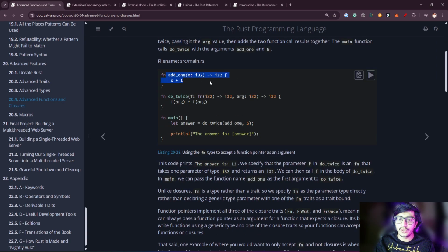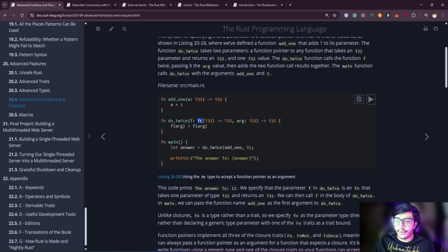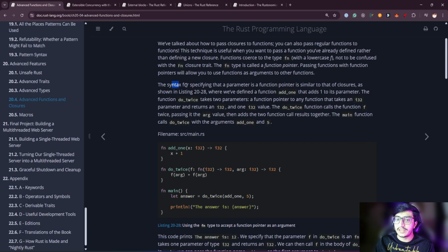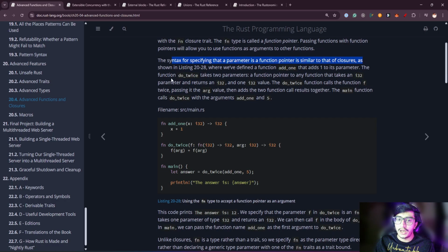So let's say we have a function add_one with x as i32, a simple function, nothing complex in that. We have f, which means a function, and we are passing the argument. Here we are getting the function whose return type is i32. The syntax for specifying that a parameter is a function pointer is similar to that of closures, as shown in the listing, where we have defined a function add_one that adds 1 to its parameter. The function do_twice takes two parameters: a function pointer to any function that takes an i32 and returns an i32, and one i32 value.